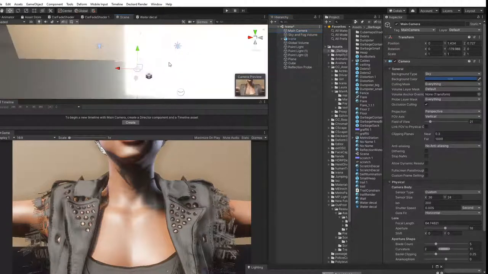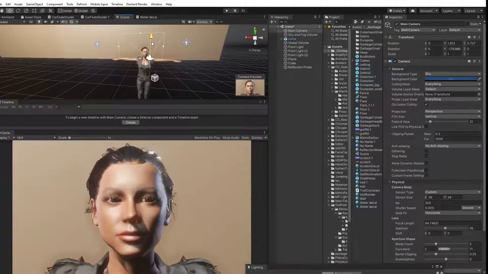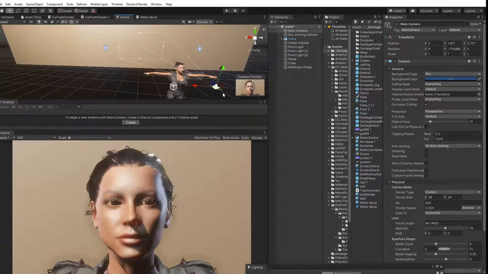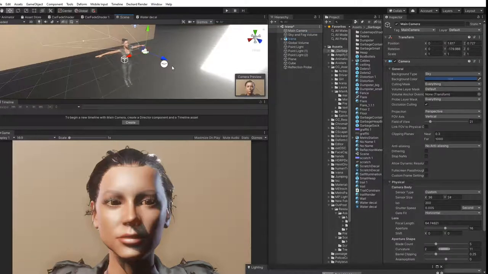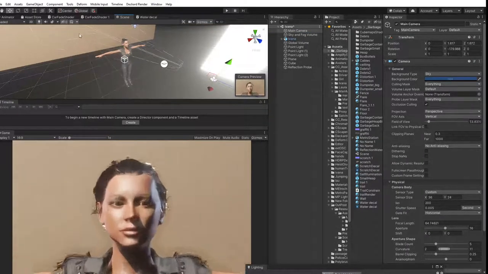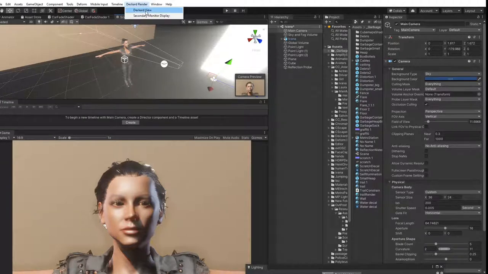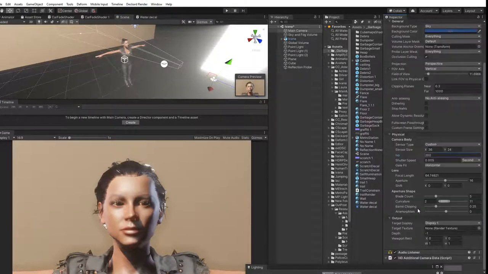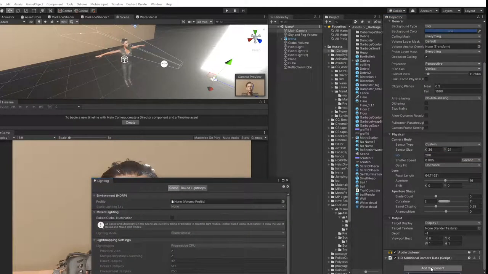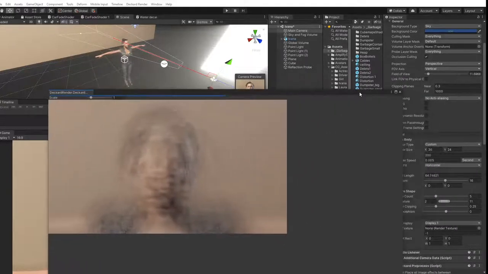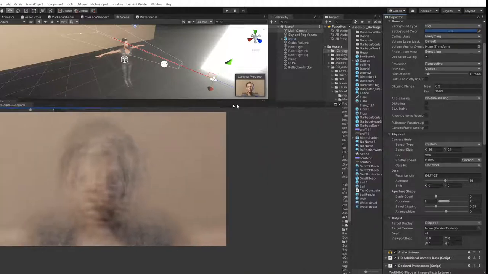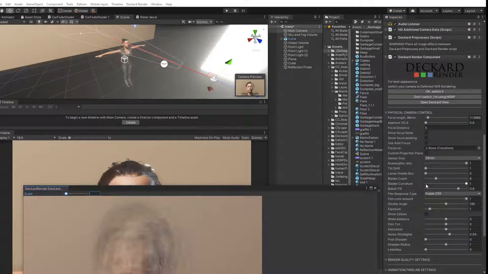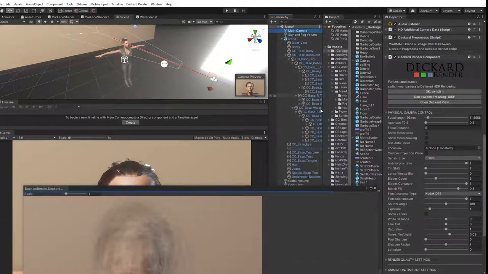Let's see how it renders with Deckard, because with Deckard it should be much better, because Deckard adds that kind of a realistic feeling. Let's add here a Deckard render. Okay. And now we can set it to render to some of the bones. So I will use here a spine of it.